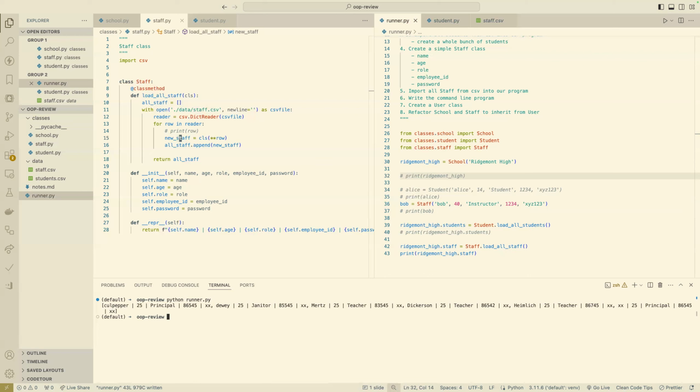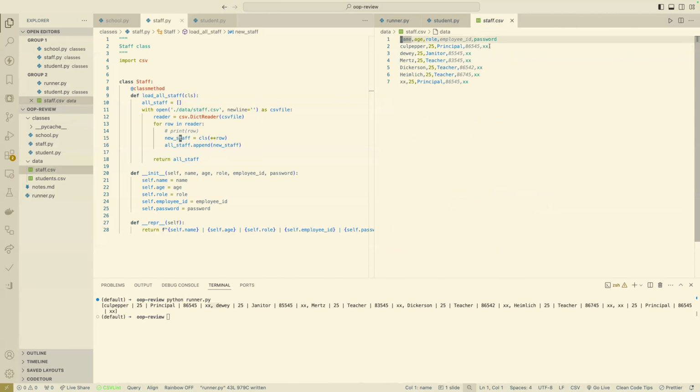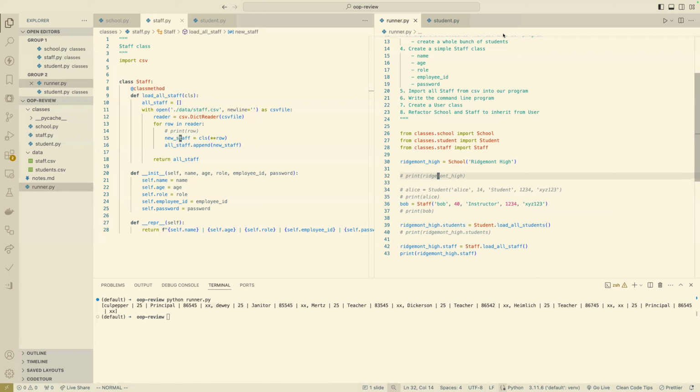And this looks good. I'm seeing staff members. I think they're right. I'll do a quick sanity check. I do see this XX all over the place, so let's make sure. And indeed, that is everyone's password. Culpepper is 25 and they're a principal and their ID looks right. So I think we did a good job here and we've now got the staff.